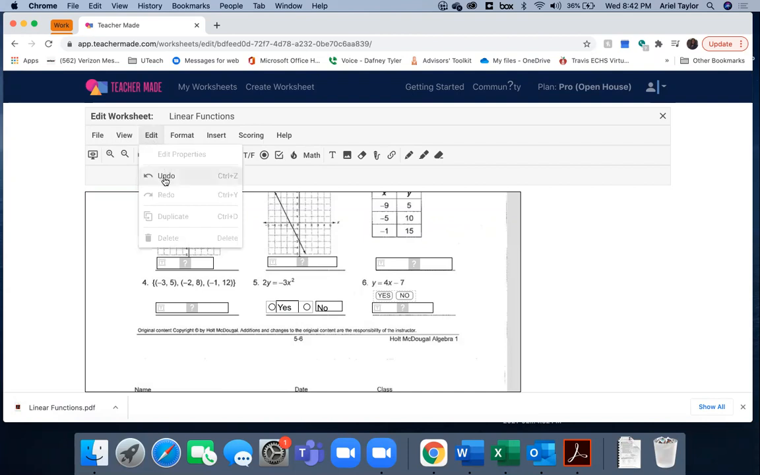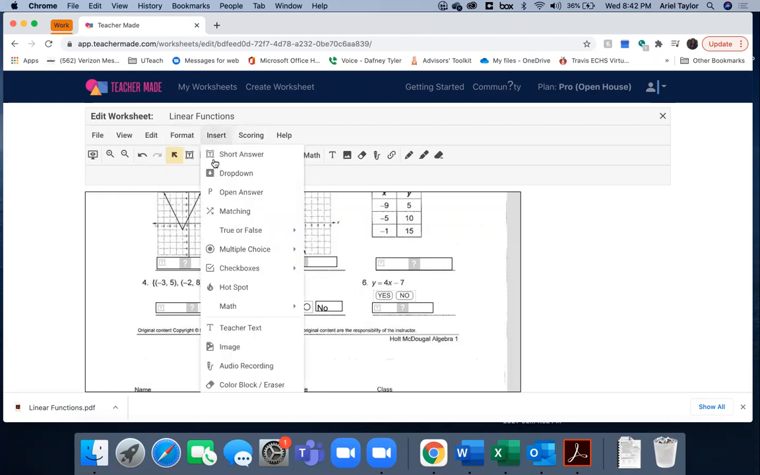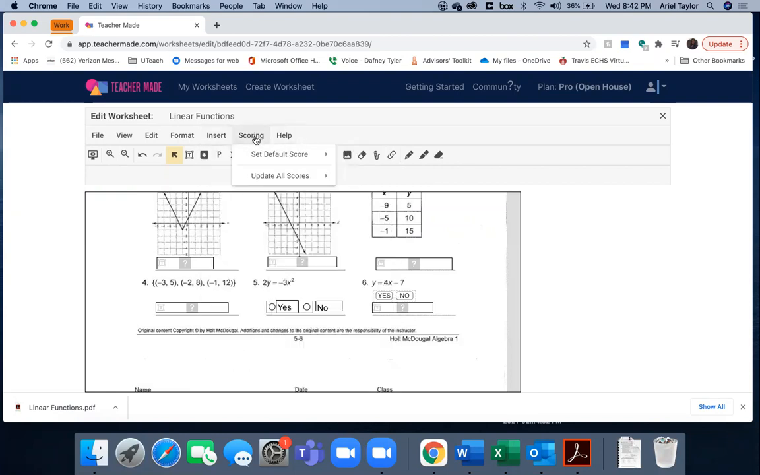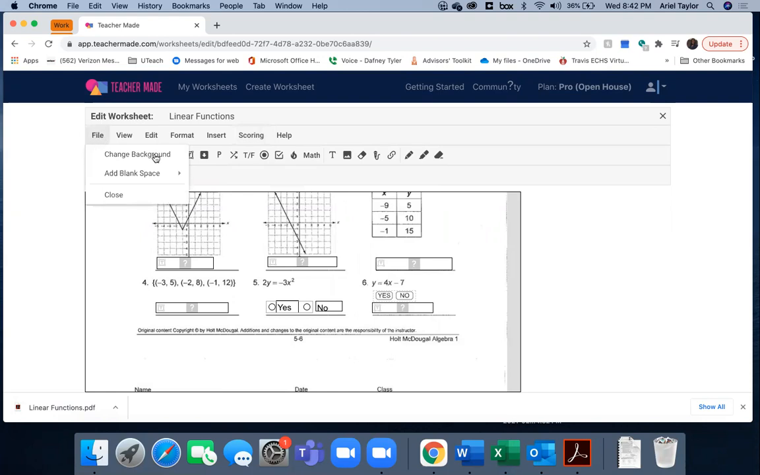Edit maybe. So there's only an edit undo. So I would have to undo everything if I made a mistake. Hopefully that's not true, because I don't like that at all. But scoring, let's see. Each one of them is set by default to be 1 point. Okay, change the background, add blank space.